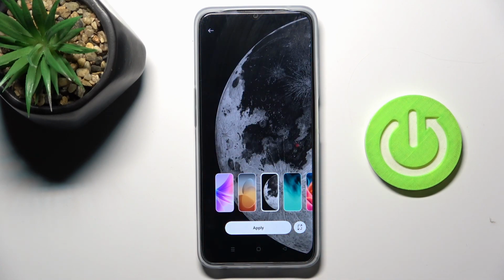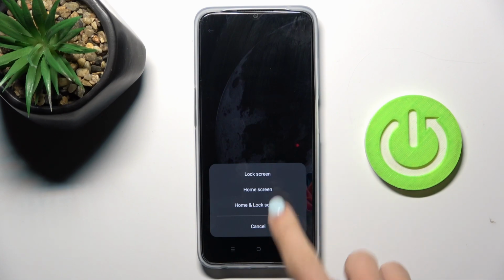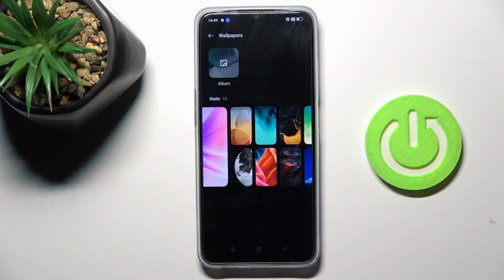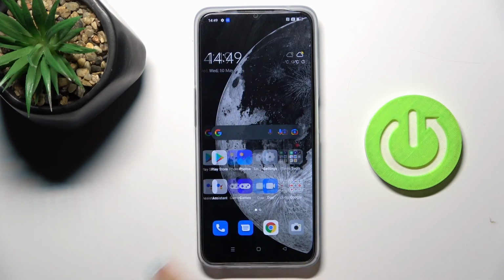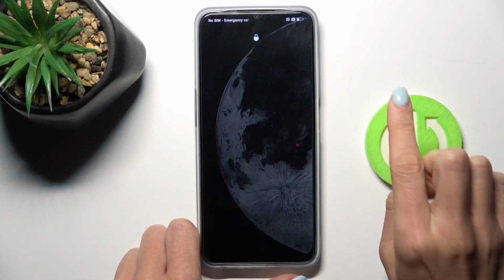And once you have the one that you want to apply as your wallpaper, mark it, tap on apply, and then decide if it's for your lock screen only, just your home screen, or both of them. And I would like to pick this third option, and that's it. As you can see from now on, the picture is assigned to both your home and lock screens.